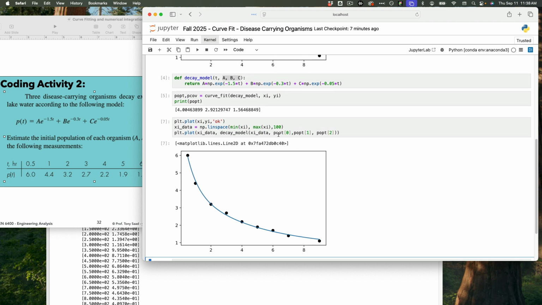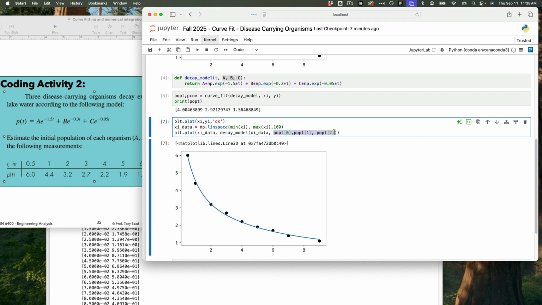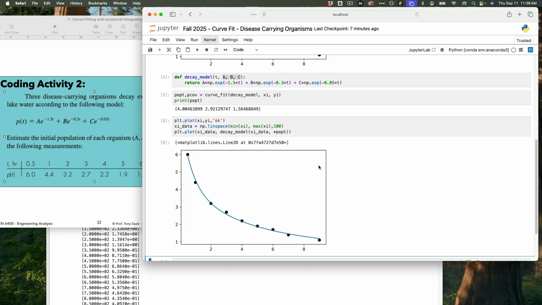It does the job. But this is annoying here, having to do popt[0], popt[1], popt[2], etc. There's a much smarter and cleaner way to do it. All you do is star popt. Python automatically figures out that this is a list of numbers, and it's going to unpack it and split it as the arguments. Okay? Works every time. So now you can answer: at t equals 0, A was 4, and B was 2.9, and C was 1.57, or 1.5, 1.6. Okay? Great.